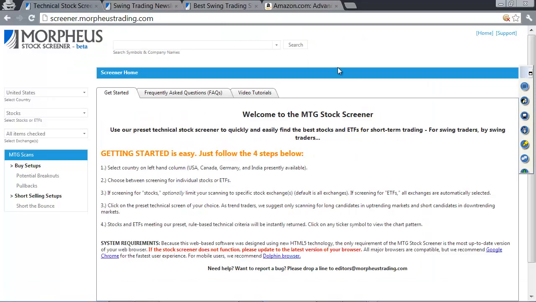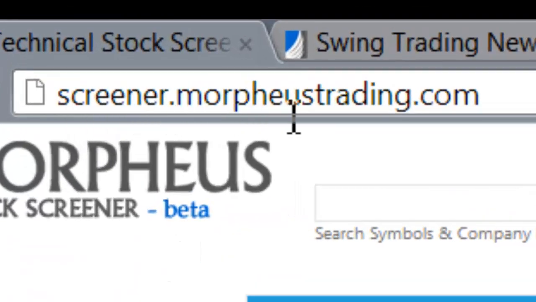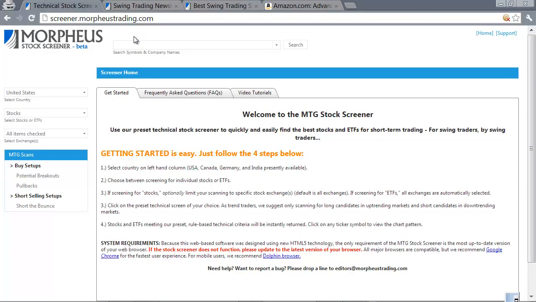MTG Stock Screener. To use the Stock Screener, basically what you need to do is first go to this URL up here, screener.morpheustrading.com. You can follow along if you like, or you can just watch. So what you're looking at here is the screener.